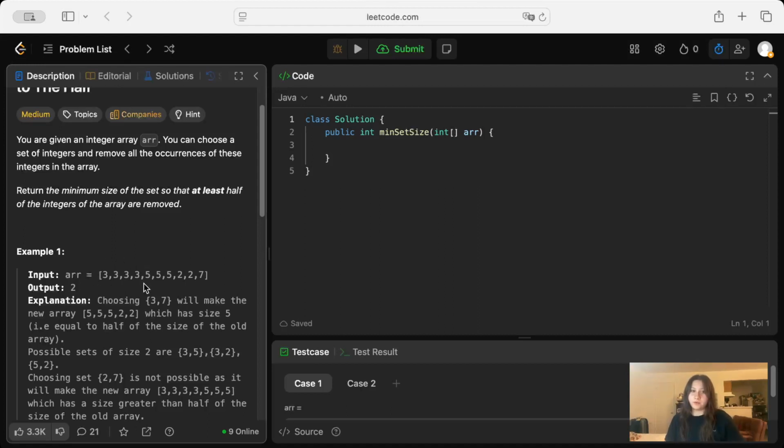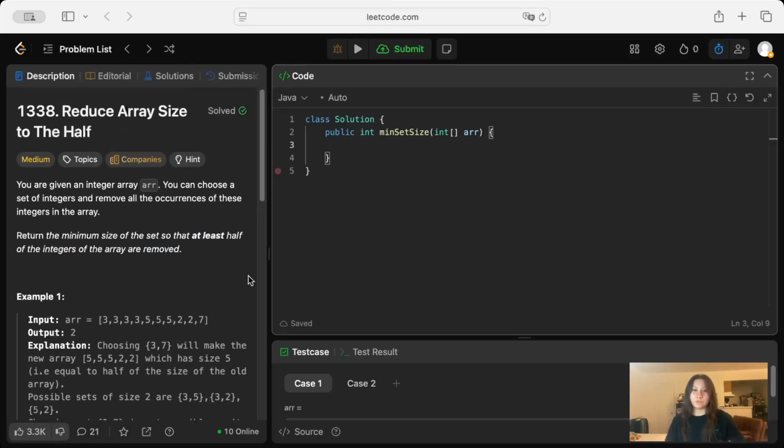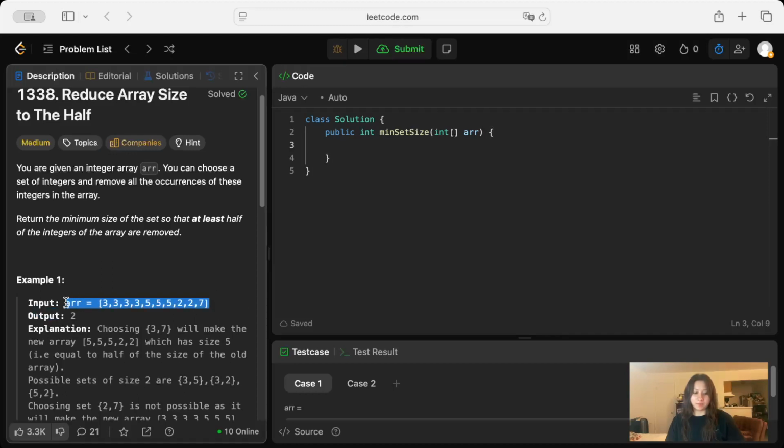So to track the frequency, we can use a hash map, and then we can sort the frequencies in the hash map to remove elements in order of highest to lowest frequency until we get to a size that is at least half of the integers removed. I hope that makes sense. We'll see as we do this problem together.